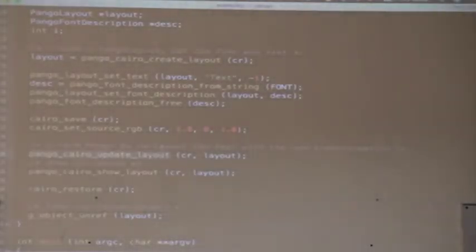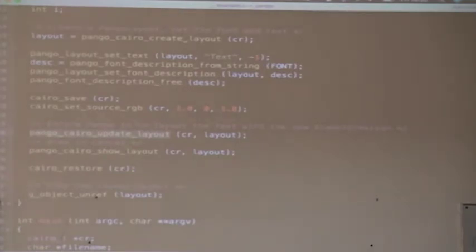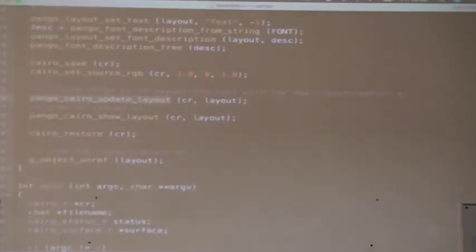So then, there are some things of Cairo that we do not need. Then I can say, I need to tell the layout that it needs to be updated in the context of the canvas. This layout, and then I need to tell the canvas, okay, draw this layout.